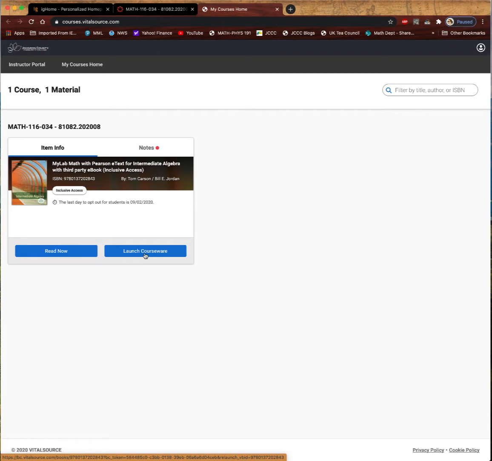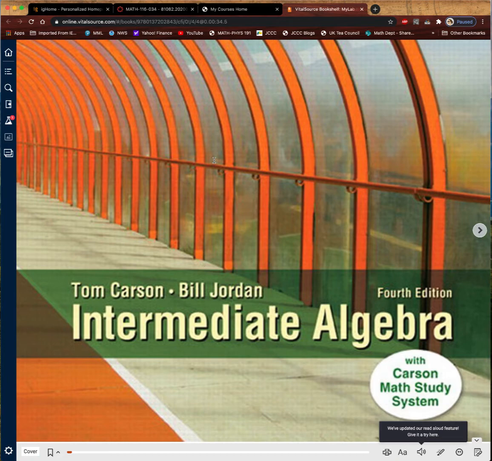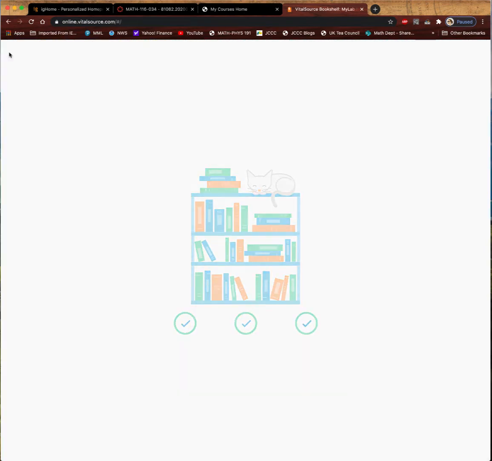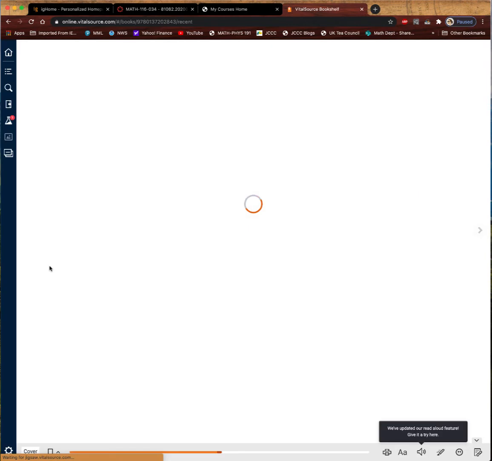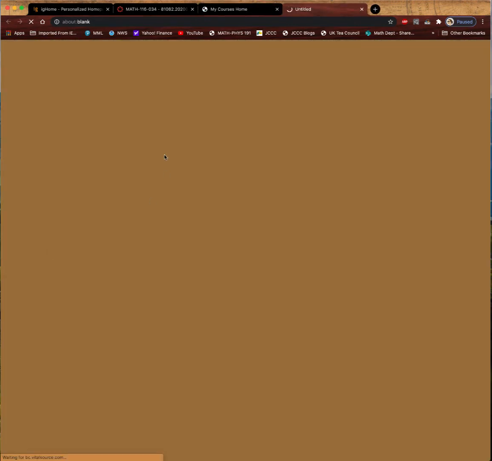I'm going to start with read the textbook first because I want to show you how absolutely spectacular they've done setting up the book. Wow, that's the front cover of our textbook for 116. Over here on the left-hand side, very intuitive to use. On the left-hand side, there's a home, my books. Oh, I just clicked the wrong thing. Read now. Let's do this.